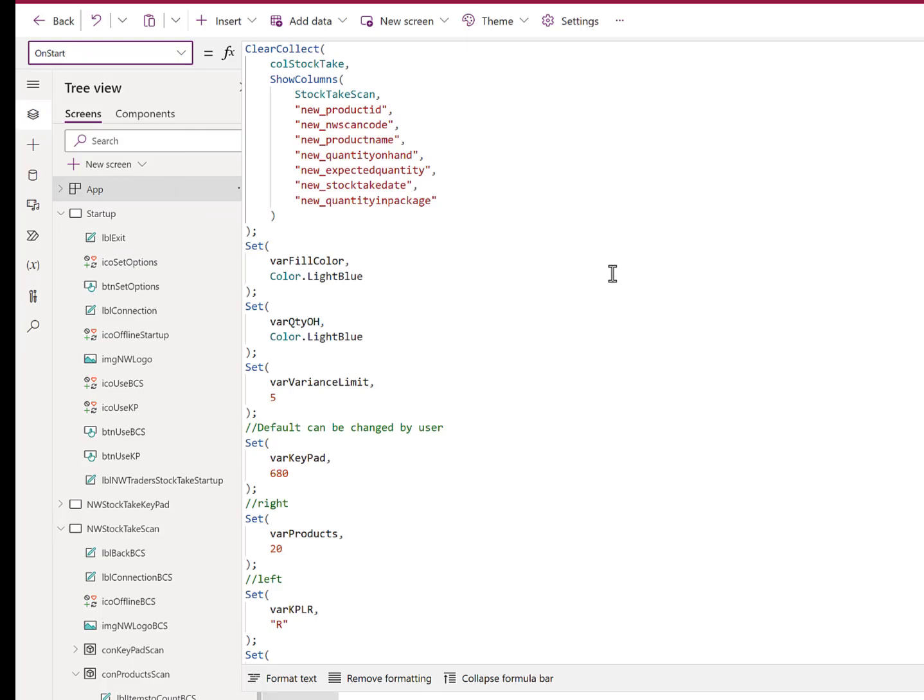PowerApps apps have an action called OnStart, which parallels in many ways the AutoExec Macro in the Access world. There are differences, of course, but you can think of them as having the same primary function. They set variables to start with. In this case, we also initialize our StockTake collection. Right now, what we're mostly interested in is the way we create this StockTakeScan.